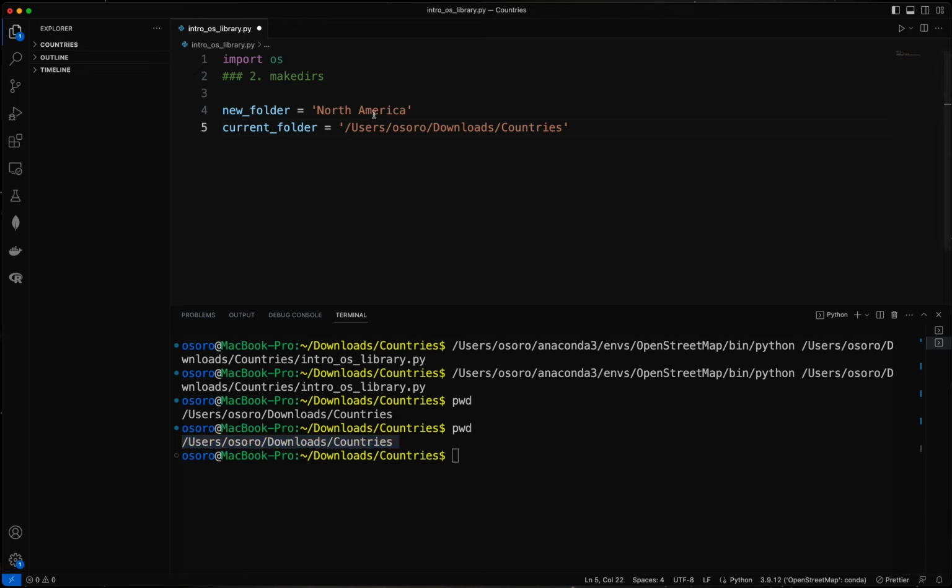Now our aim is to create a folder called North America inside another folder that doesn't exist. The folder that doesn't exist is Americas, and inside this Americas folder we're going to create North America. You can see I've specified a path that doesn't exist currently, because we know that our path only stops at countries. But I'm now adding another path called Americas, and this path is where North America is going to be stored.